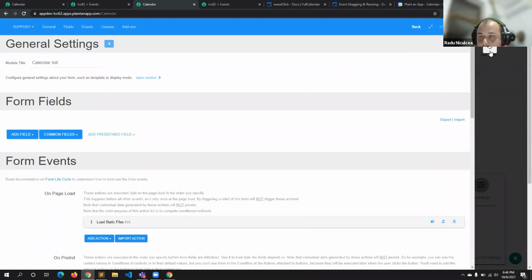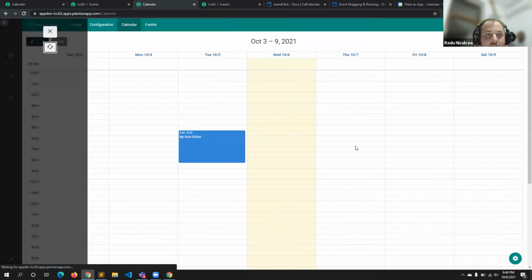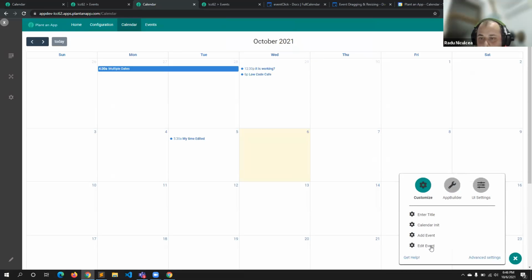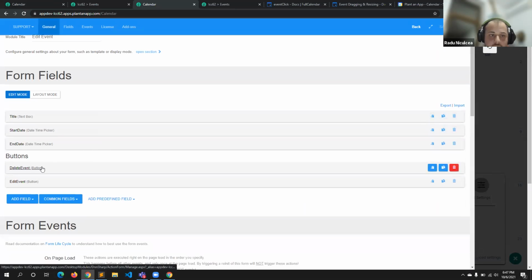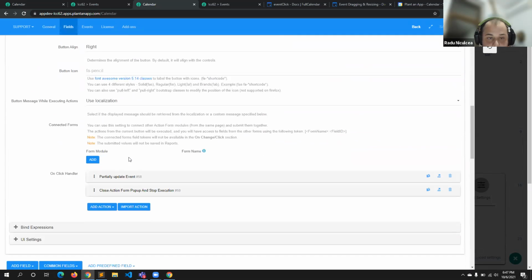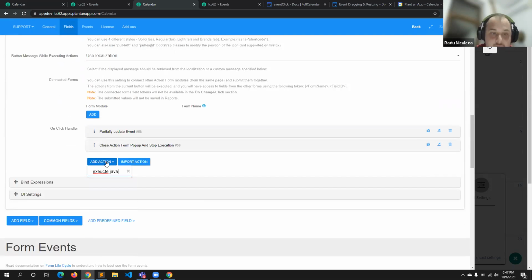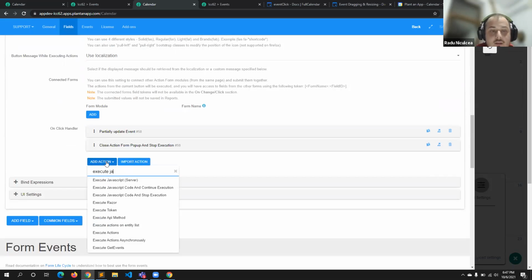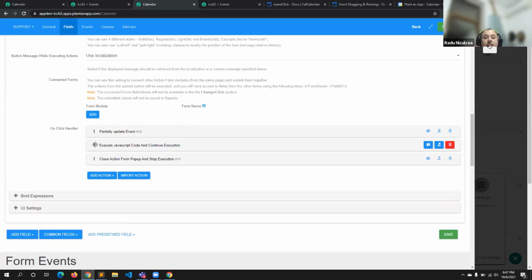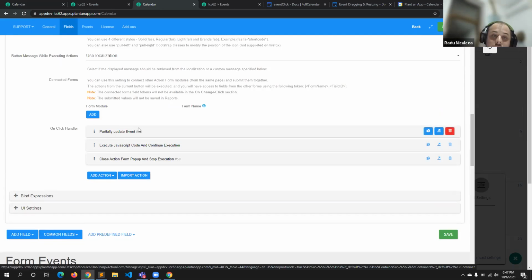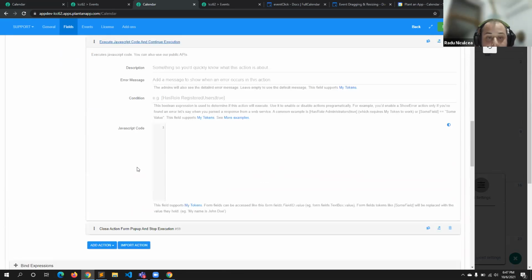All right. Let's click and refresh this. And let's go into the edit event and do an execute JavaScript, sorry, execute JavaScript and continue action. This is going to execute some JavaScript whenever I click the button. It's going to go to the database, save the new event details, update the UI, and after that close the pop-up.